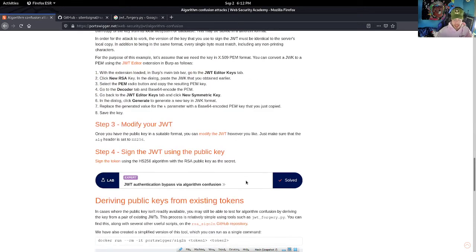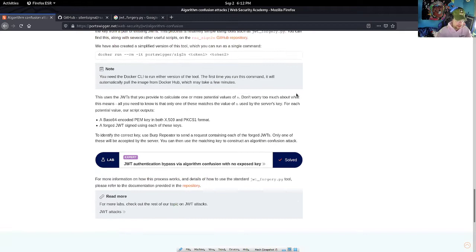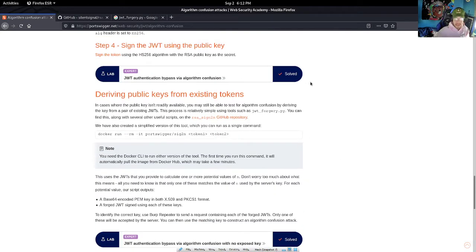Remember, in the last lab we were able to expose a key via some URL the server wasn't handling correctly, so we found the URL, headed to it, got the key, and then forged a new JWT with that. But in this one, we are not given that luxury. So let's read a little bit about it and head straight into it.